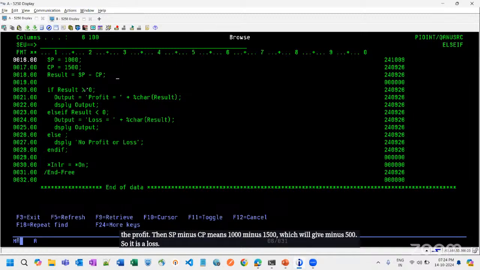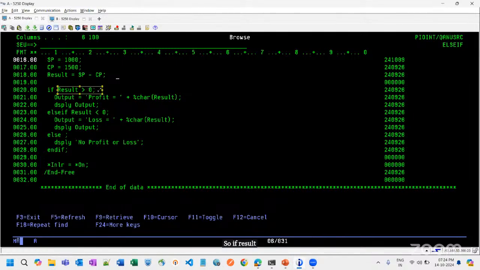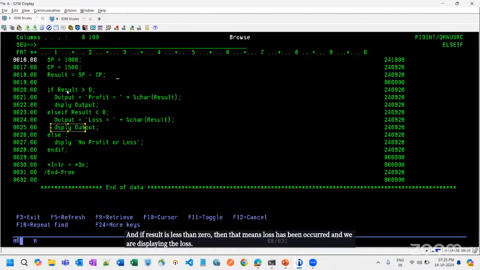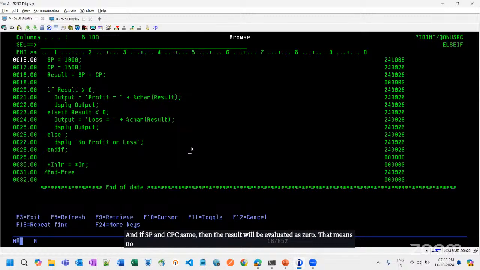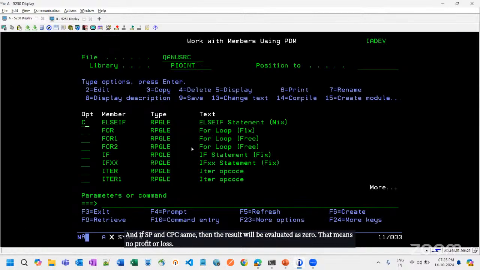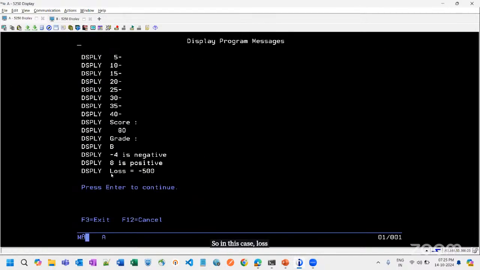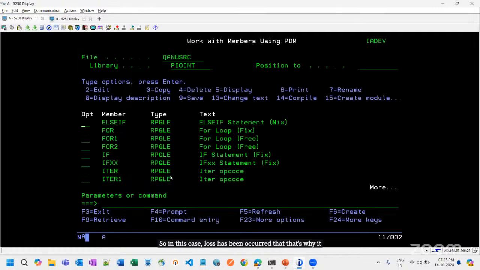So if the result value is greater than 0, then it will be a profit, and we are displaying the value of the profit. And if the result is less than 0, that means a loss has occurred and we are displaying the loss. And if SP and CP are the same, then the result will be evaluated as 0. That means no profit or loss. So in this case, a loss has occurred. That's why it has displayed minus 500.